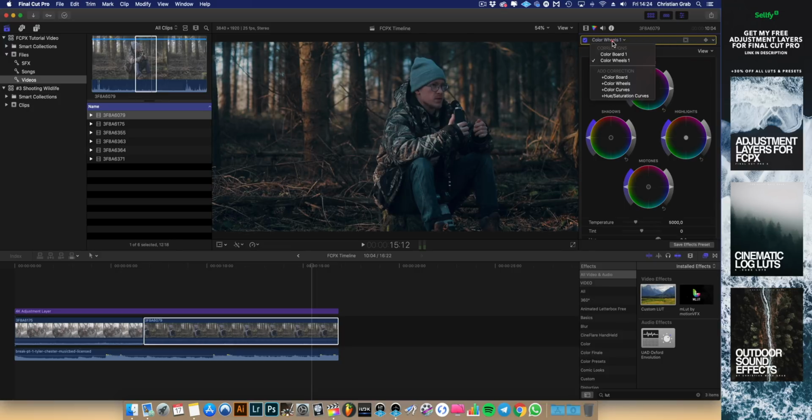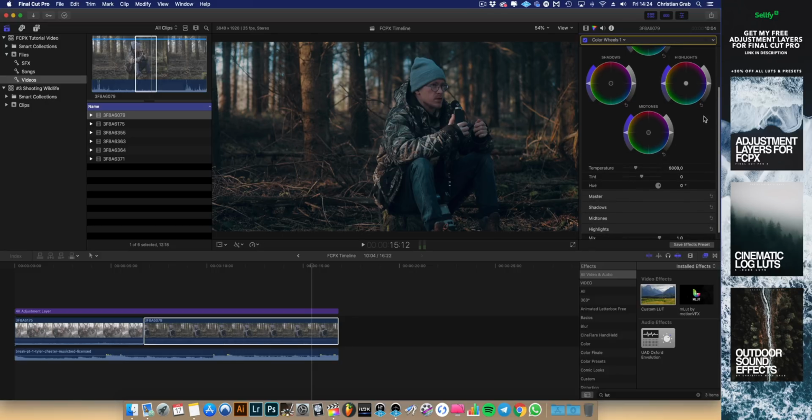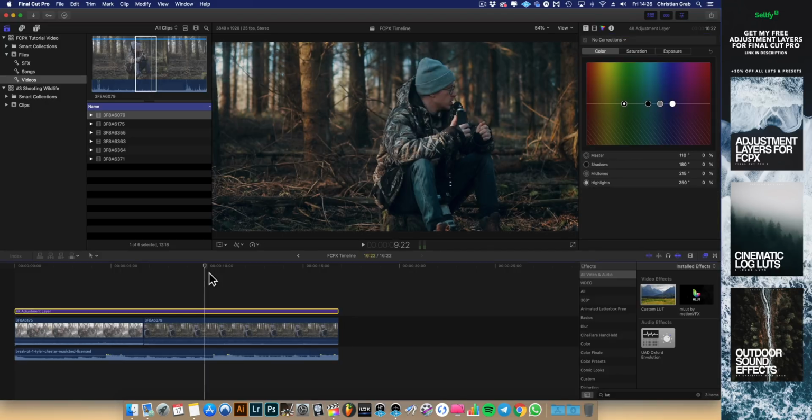You can also add some color wheels over here if you like this over the color board. Maybe if you're switching from Premiere Pro, you know these already, so you are used to it. Here you can change the temperature as well. And that's basically all I do when it comes to color grading.